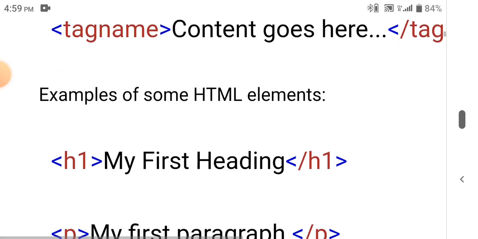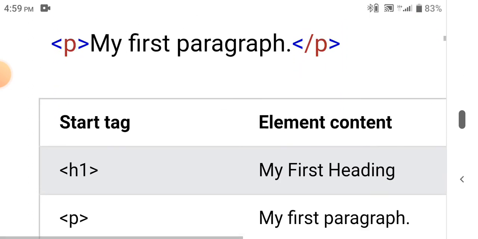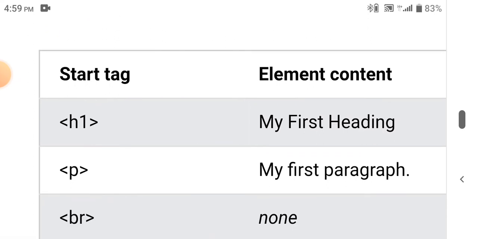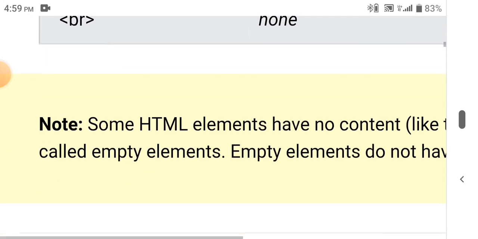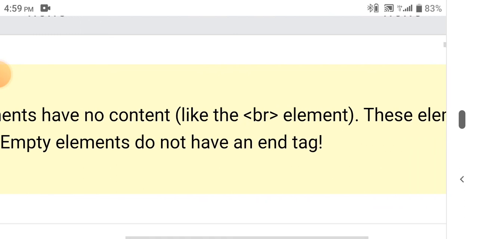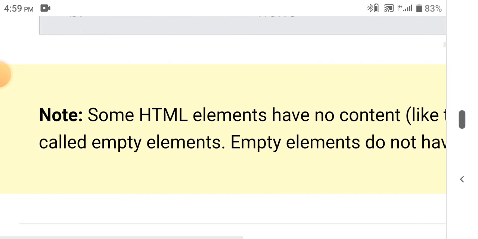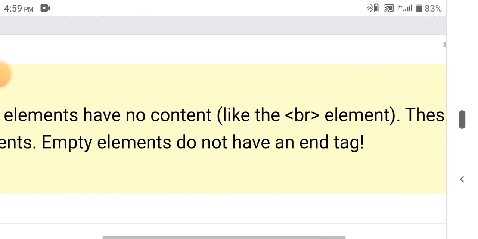Example of some HTML elements. H1 my first heading, P my first paragraph. Start tag, element content. H1 my first heading, P my first paragraph, BR none. Note, some HTML elements have no content like the BR element. These elements are called empty elements. Empty elements do not have an end tag.